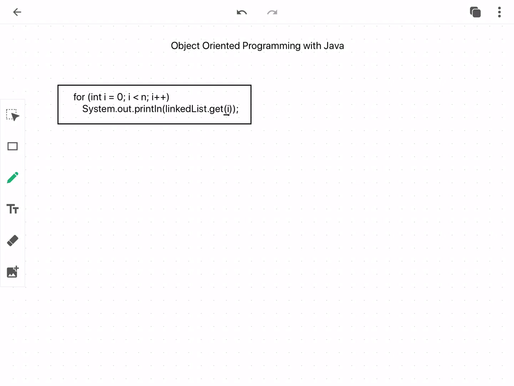So if we try and calculate the complexity of this code right here, the linked list dot get is itself linear. So this is order of n, and we're going to do this n times. So the entire thing is going to be order of n square. So that's really slow for a really big long linked list. It's going to take really long. So let's take a look at what exactly is going on here.